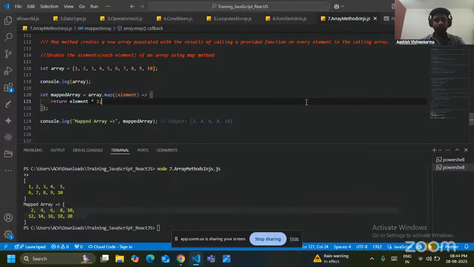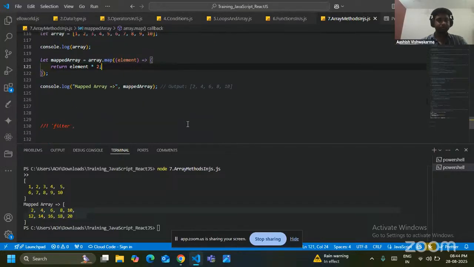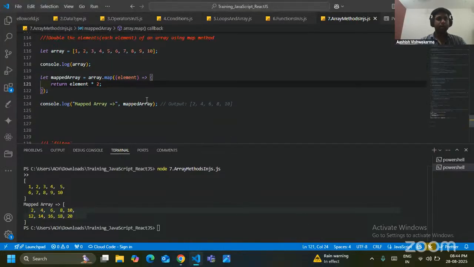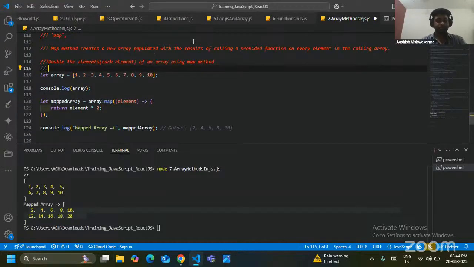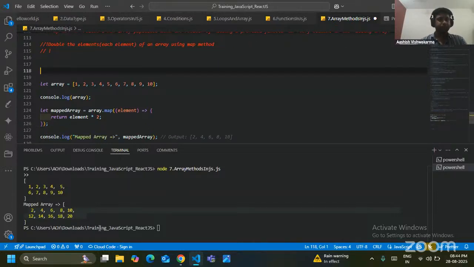So what we have already covered here: how we can make a double of an array. If someone asks you, this is also an interview question that we have covered here, double of this array element. So we are getting double of an array.